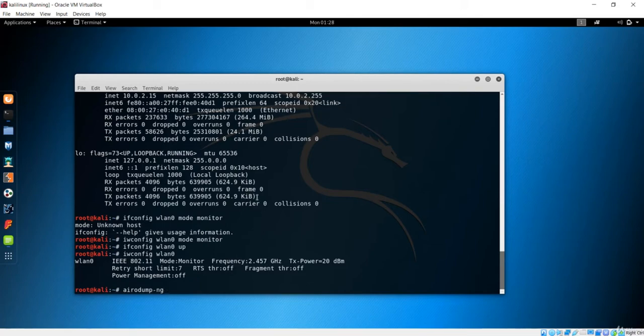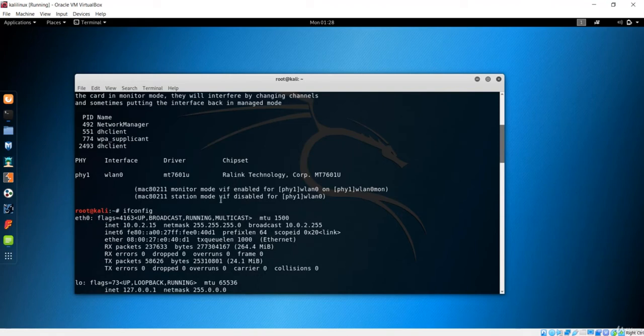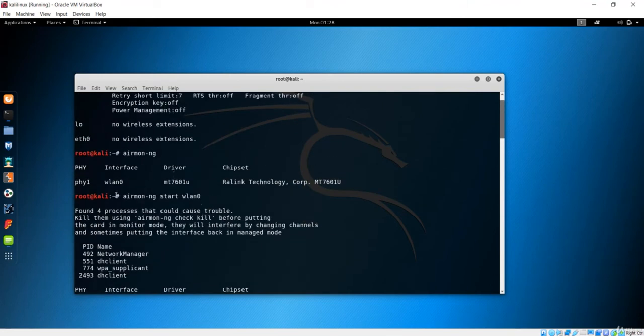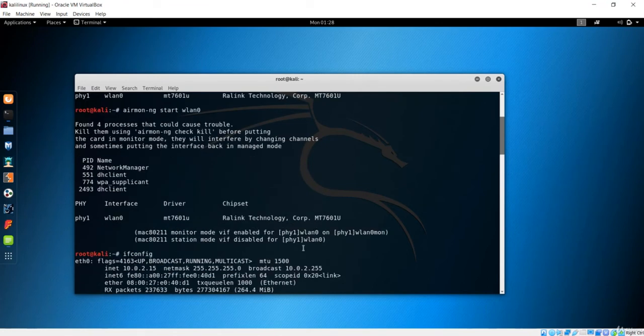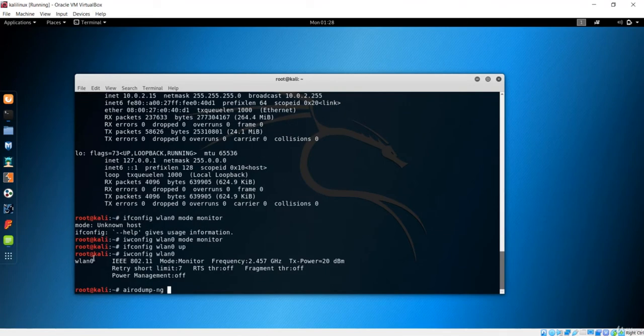Now in the previous case, which was done in the previous lecture, we used airmon-ng, and airmon-ng was the application that gave us the monitor mode. But the name, you could clearly see, was changed from WLAN0 to WLAN0mon. In this case we didn't change the name, so the name is WLAN0 only.